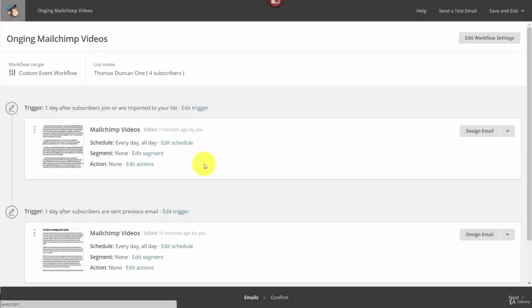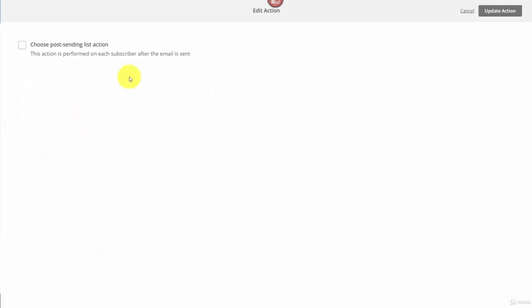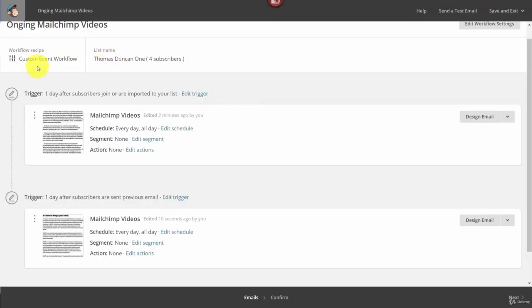And we can determine that these emails will go out under certain conditions. We can do that based on segmenting emails. We can also choose that something specific can happen with a subscriber using the Edit Actions feature, and we can determine that post-sending action in this area. And you can do that for each individual email in the campaign that is automated.